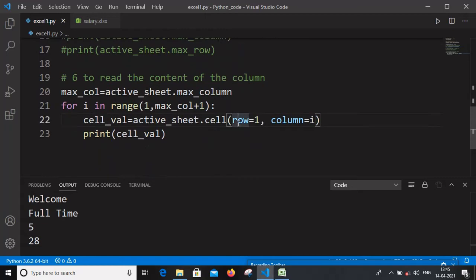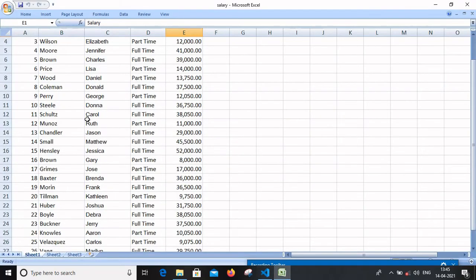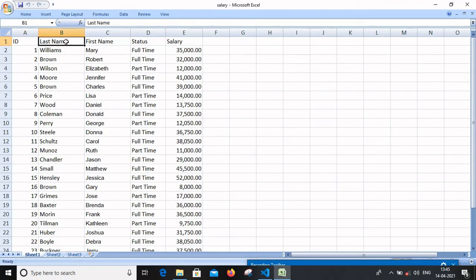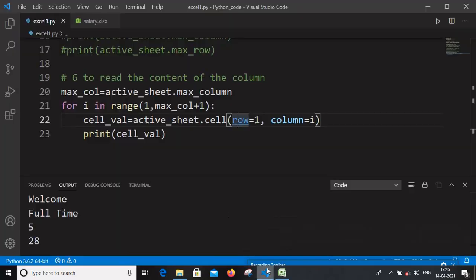Now I want to print the content of the column. So what is the content of the column? My columns are ID, first name, last name, status, and salary. That I want to print for each and every column. So I write the code over here, save and compile it. You can see what will happen.